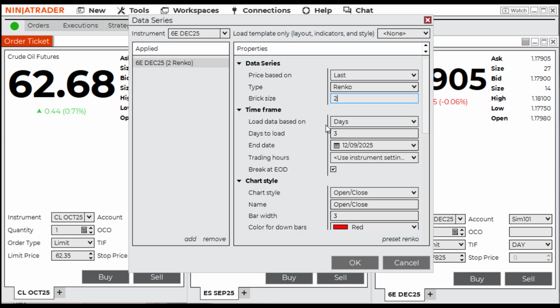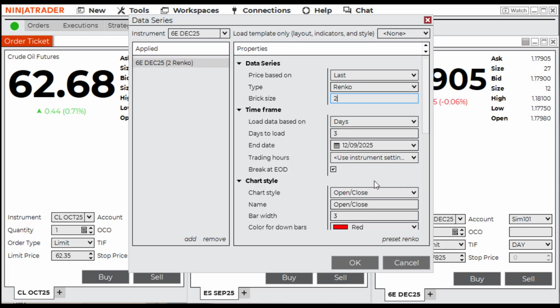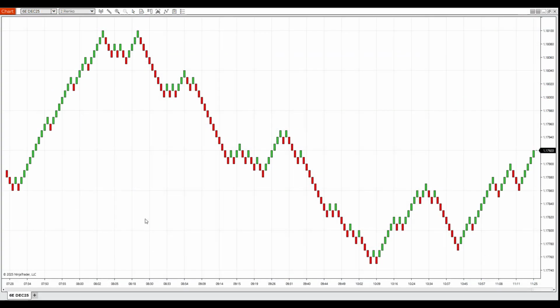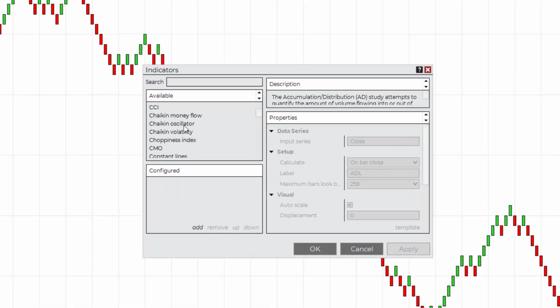We can go down and set some other variables to make it look pretty, or tidy it up a bit to suit yourself. We hit OK down the bottom there, and then we should have our Renko chart. So there's our chart. How do we get indicators onto it? Well, up the top, from the toolbar, we've got this little guy here called indicators. Click on that. It brings down a drop down of what you can pick from.